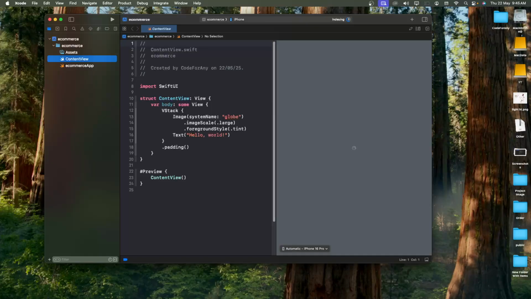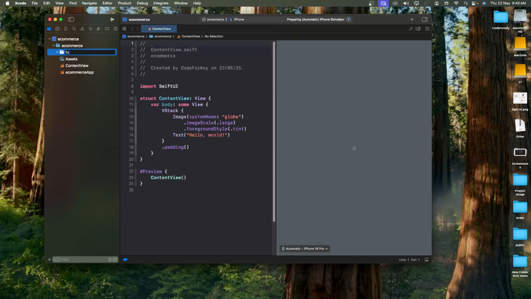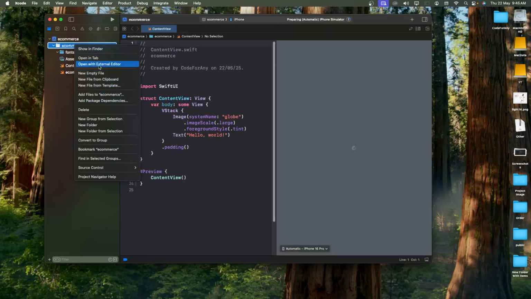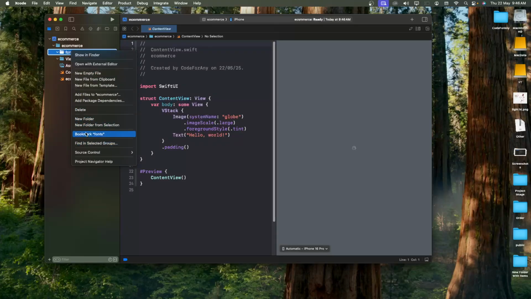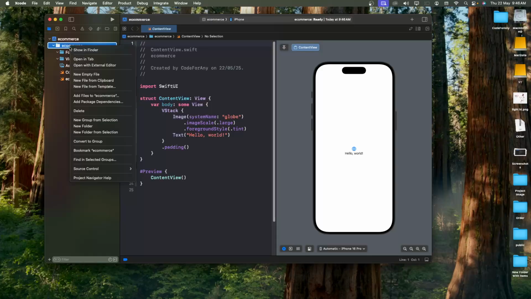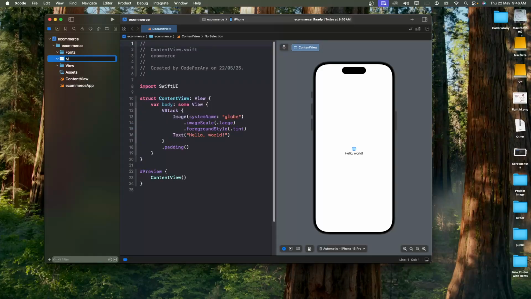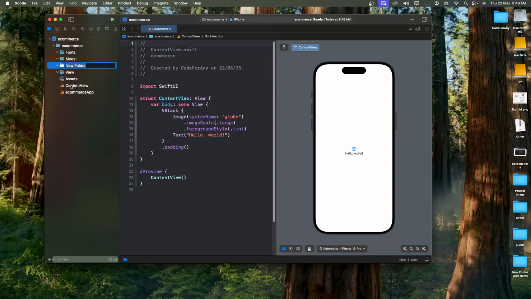First of all, we declare the directory structure. We create new folders, one for the fonts. Then we create another folder and name it View. We rename the fonts folder and set the name as capital App. Then we create another folder for the Model, then another folder for the ViewModel.